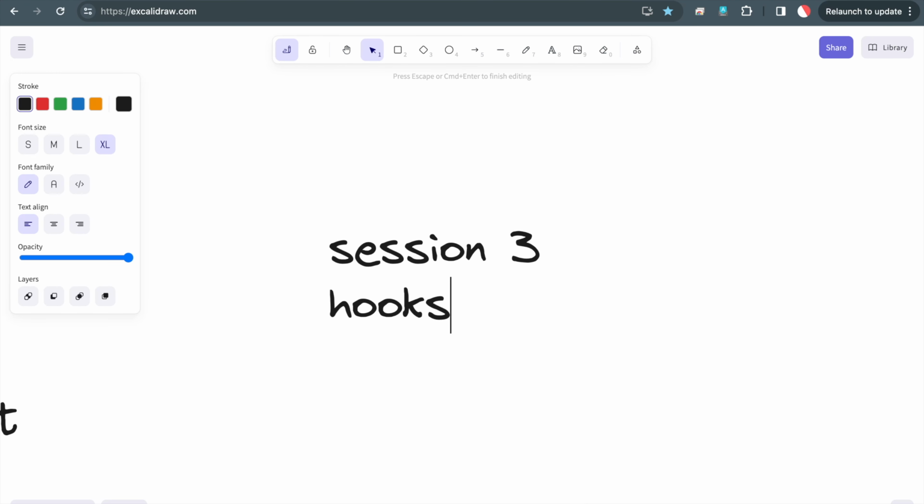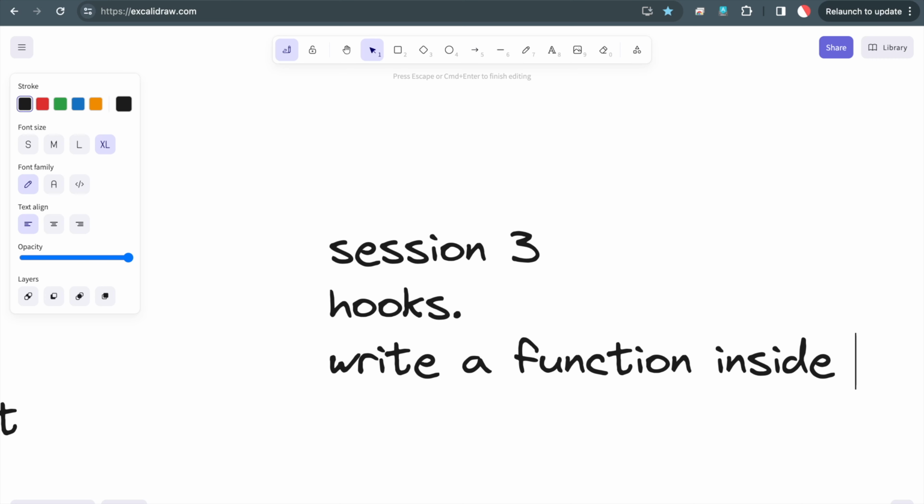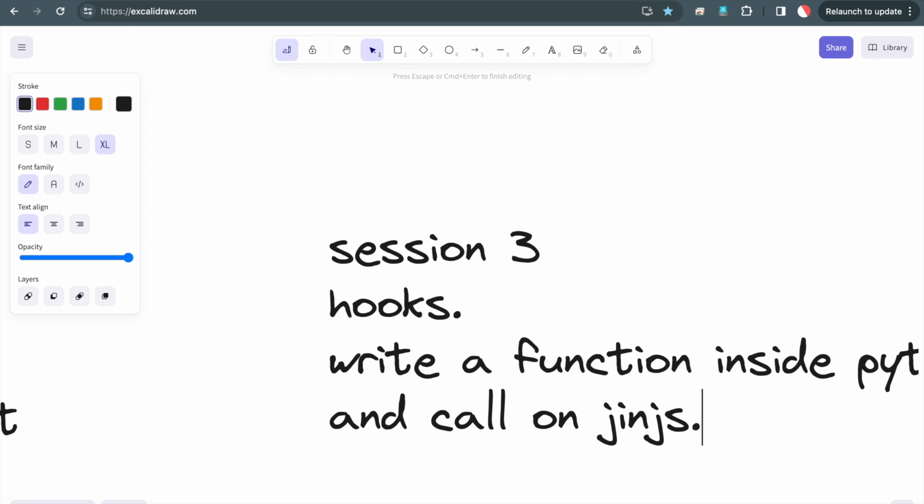In session 3 we will cover hooks. You can write a function inside Python and call it in Jinja. I'll explain in the next session. If you need to do anything complicated in Jinja, you can do it this way. I'll update you when we release that video.